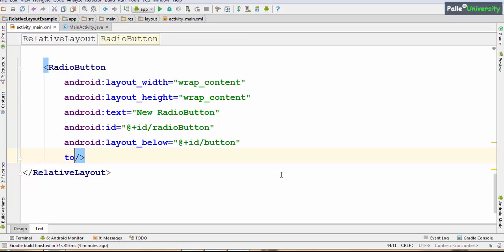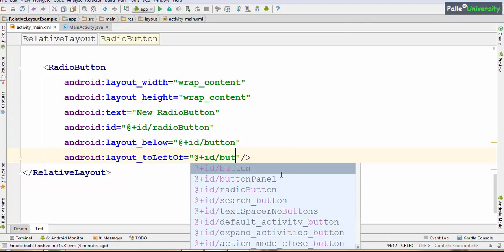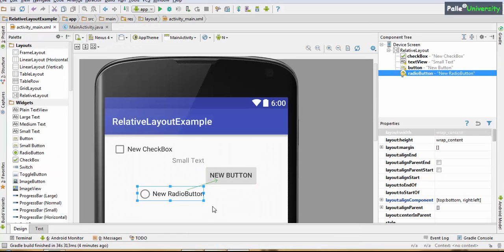So just type select to left of property. It should be left hand side of button. So you have to give button ID. Here you have to specify button ID. That's it. It will be positioned correctly.